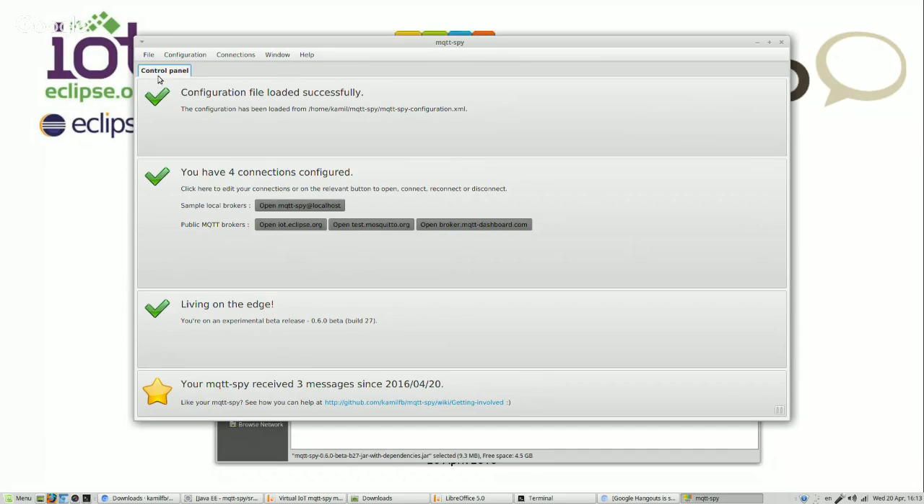That's the so-called control panel with a few panes to give you a brief idea of what you've got. Some information about your configuration file, the list and overview and summary of all the connections you've got configured to various brokers, information about the current version and any updates that are available, and some basic stats about the usage of mqtt-spy. So for instance, when you click through, it will give you those various stats. So that's the control panel.